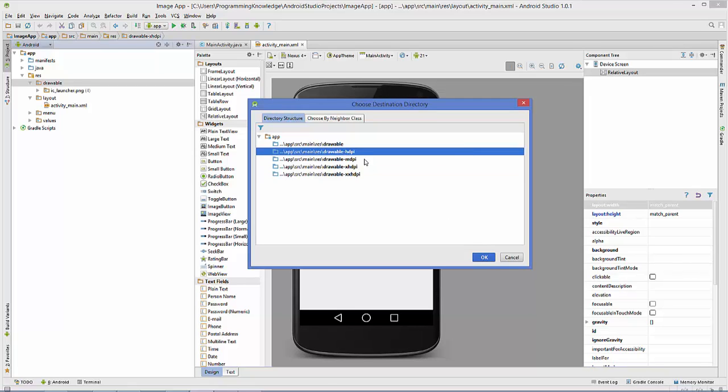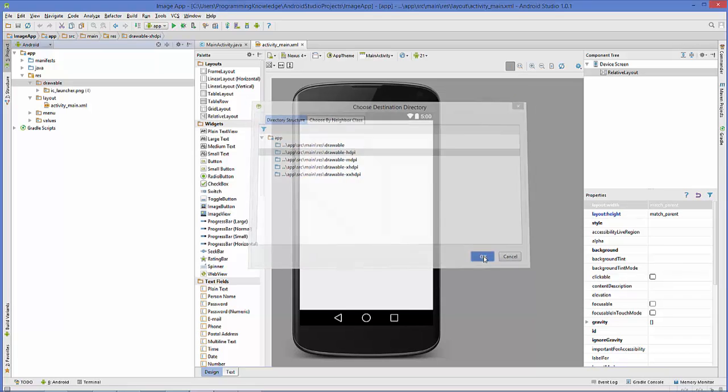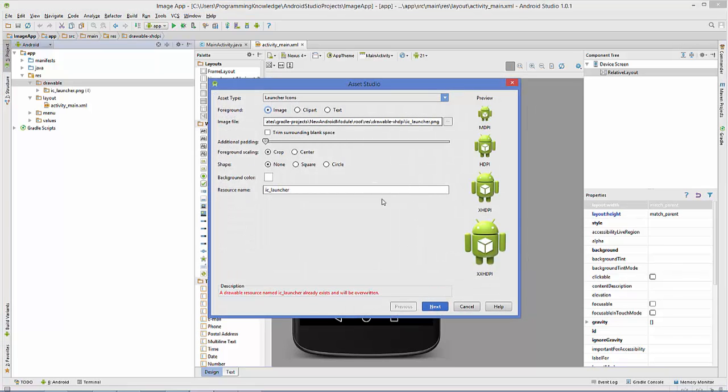Just choose one of them. It doesn't matter which one you choose, because whatever image you choose, it will be converted into all these formats, right? So just click OK, and in here you will see there is a default PNG file already provided by our project, and in here now we want to add our new files.